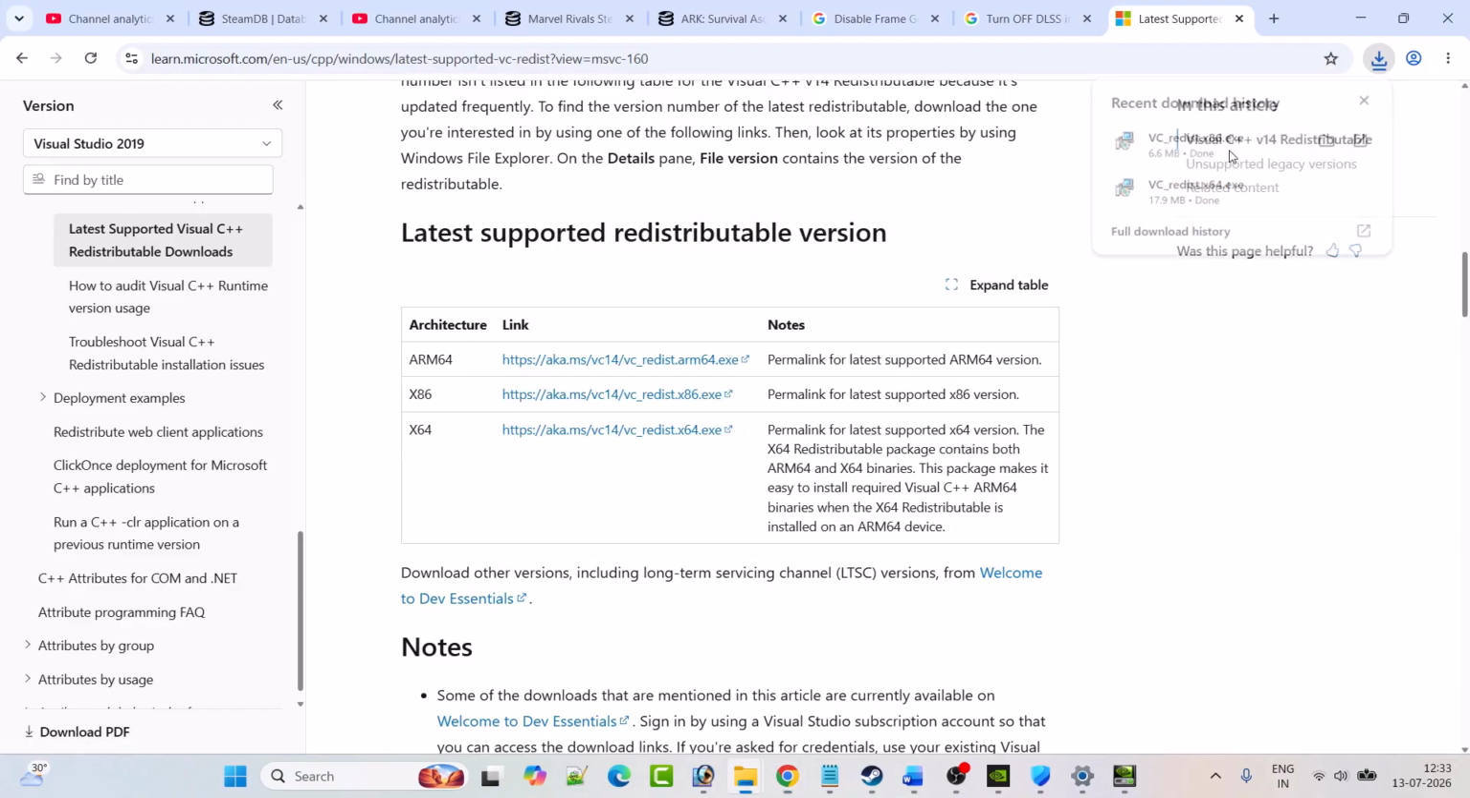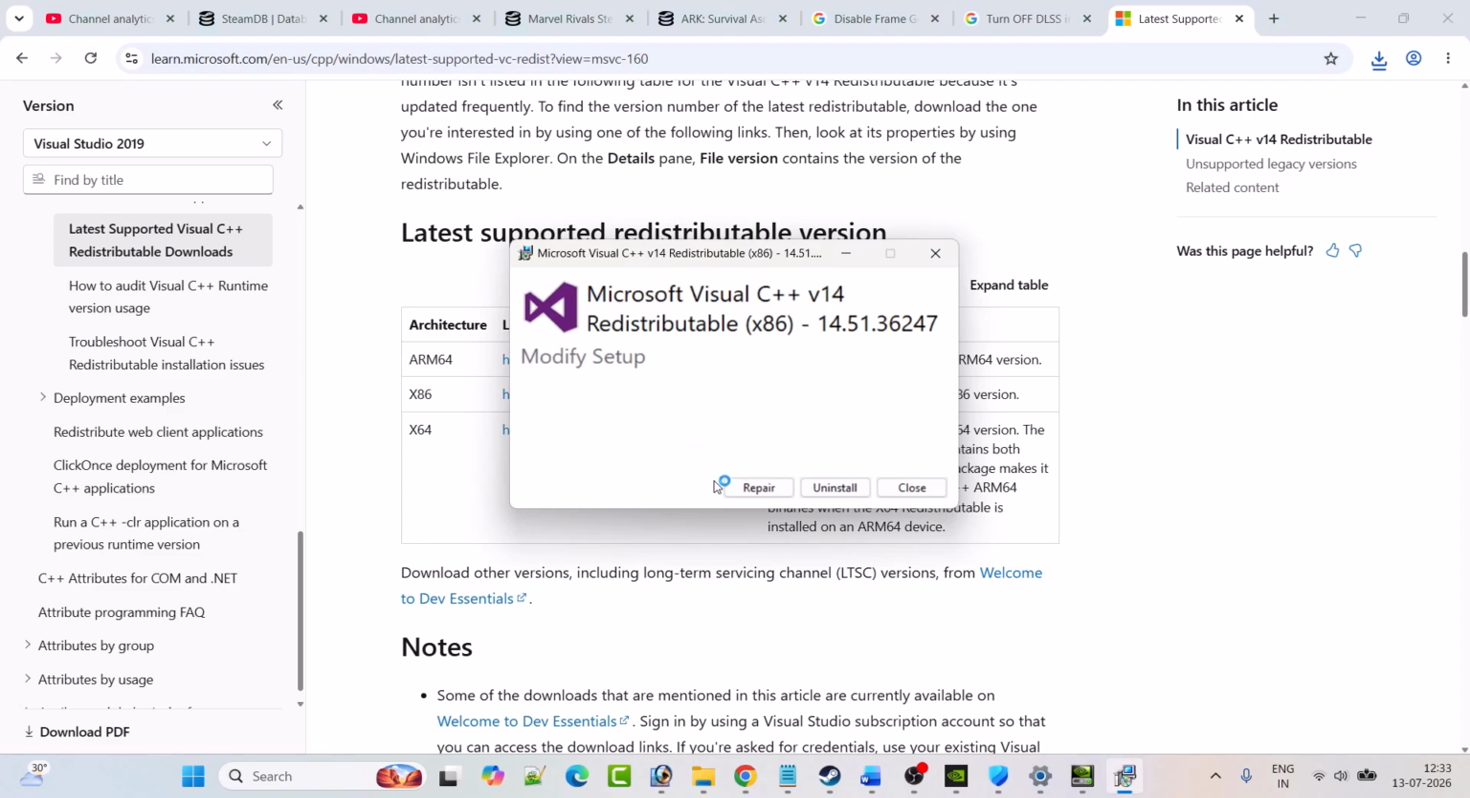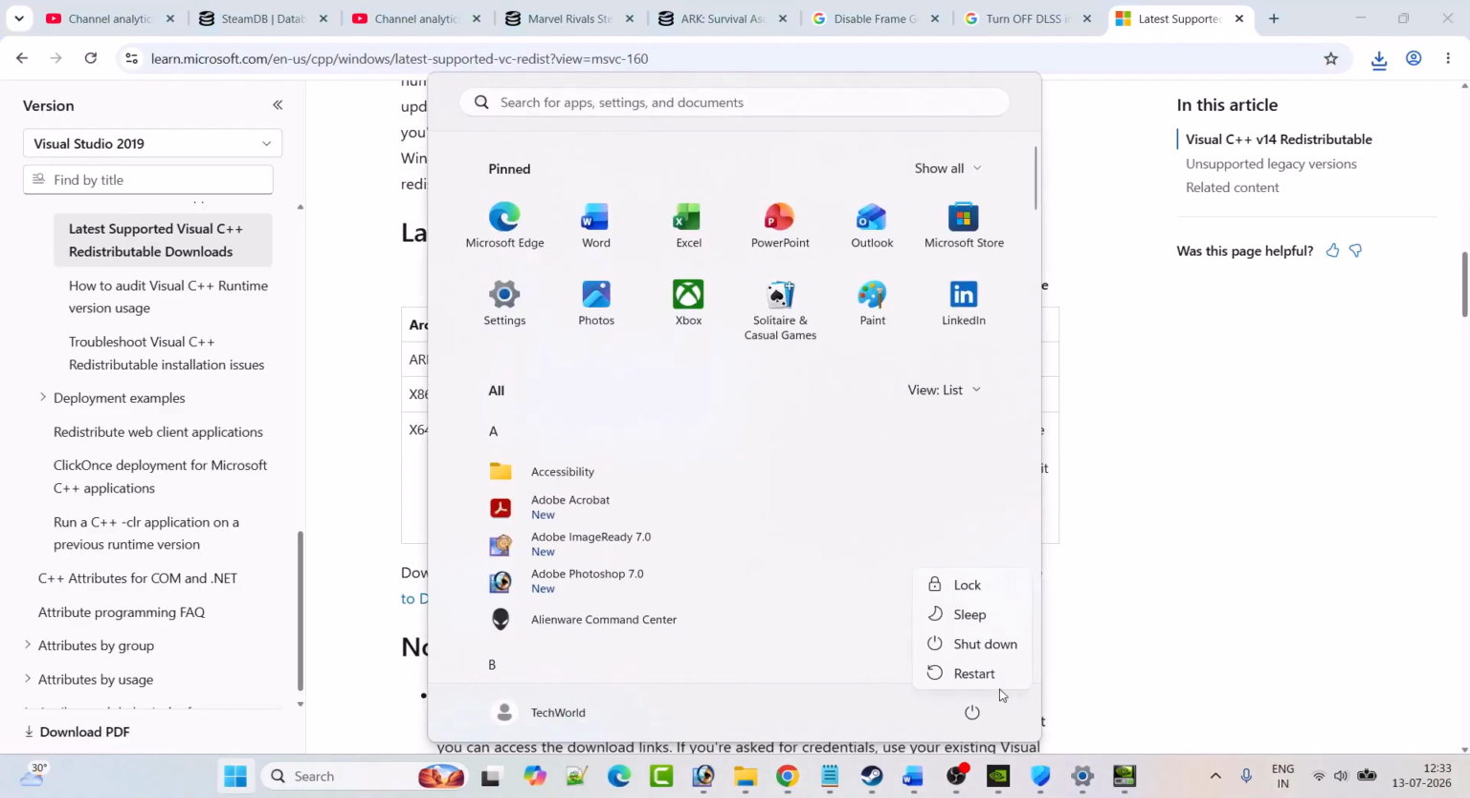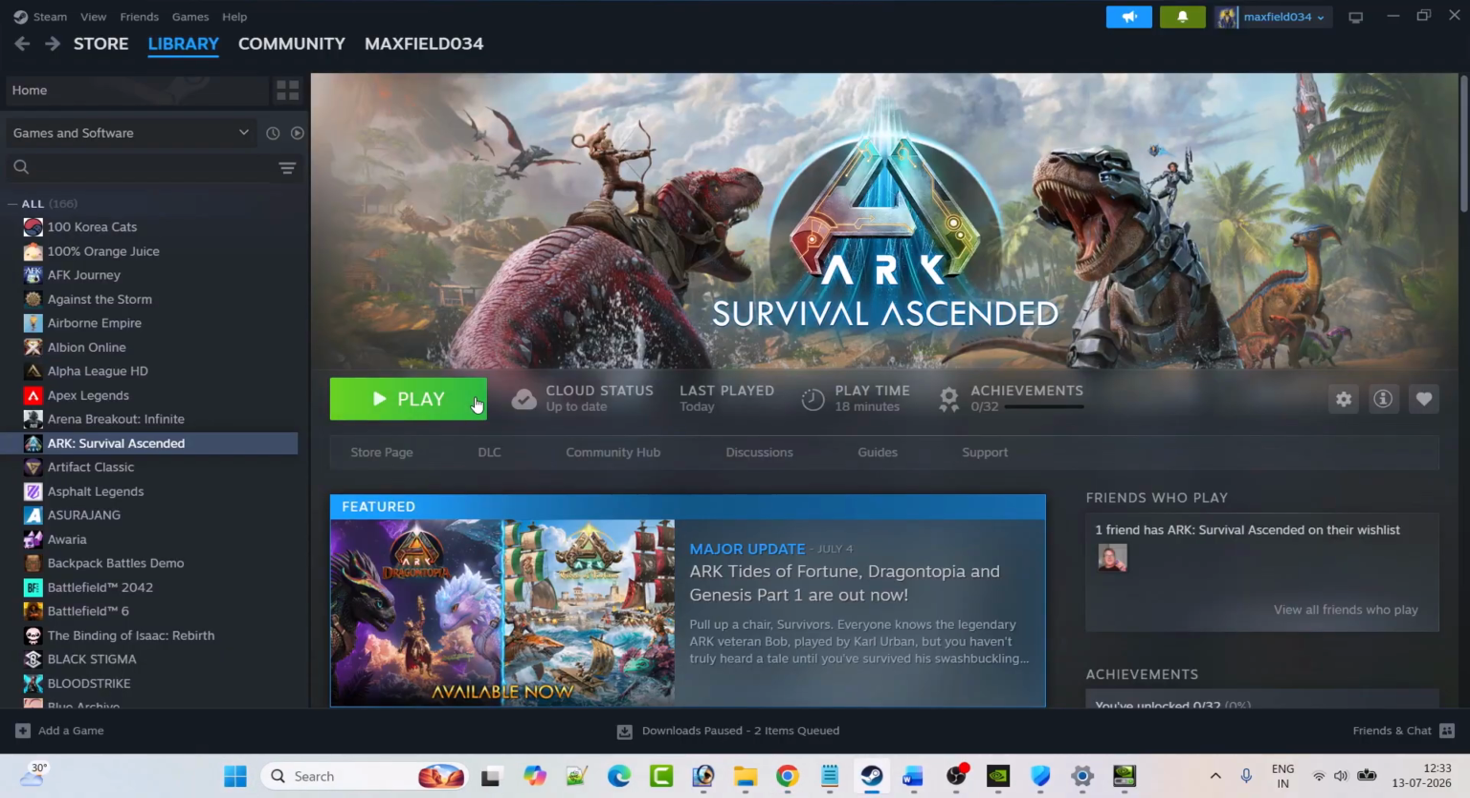Next click on x86 version. Again, if you see repair option, then click on repair, and if you see install option, then click on install. So either repair it or install it, and then just restart your PC. And after your PC restart, then you can go ahead and launch the game and check.